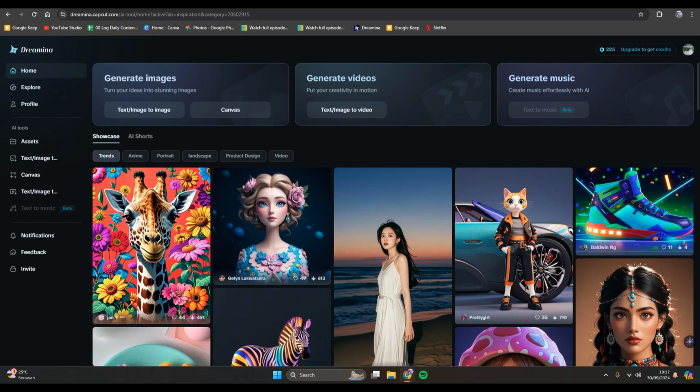On today's tutorial, I'm going to show you how you can create stunning AI photos using the user created prompts on CapCut Dreamina. So this is the AI tool by CapCut, Dreamina.capcut.com, and here on the Dreamina you can generate images, videos or music, but this is still on beta.